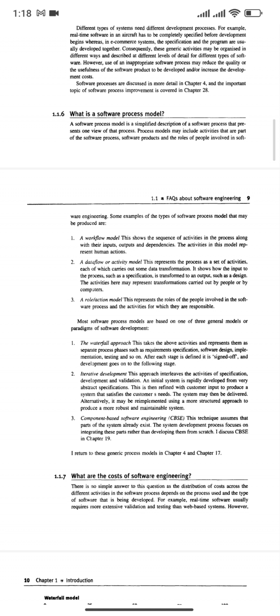A workflow model shows the sequence of activities in a process along with their inputs, outputs, and dependencies. The activities in this model represent human actions. A data flow or activity model represents the process as a set of activities, each of which carries out some data transformation. It shows how the input to a process, such as a specification, is transformed to an output, such as a design.